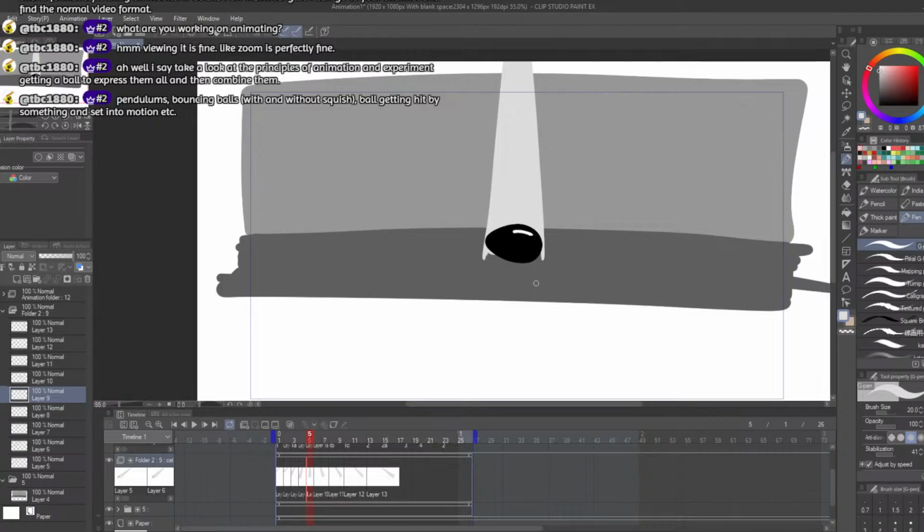Okay, that's good. Oh well, I say take a look at the principles of animation. Experiment getting a ball to express them all and then combine them. Pendulum, bouncing ball, with and without squishing, ball getting hit by something, setting in motion, etc. Okay, yeah, I think that's probably good. All good ideas that I'll write down actually. Give me a second to write down. I'll add it in my notepad. How about that?